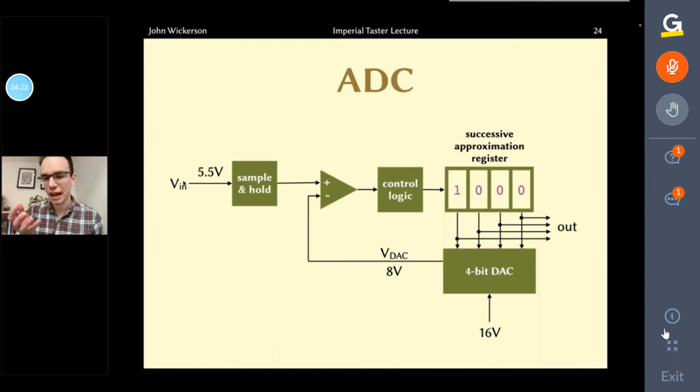So again, we're rounding down, so we're expecting the output to be the binary 5. So sample and hold to hold it steady at 5.5 volts. Okay, so compare 8 volts against 5.5 volts. 8 volts is bigger, so the control logic says this 1 was incorrect, needs to go down to a 0, and we confirm it.